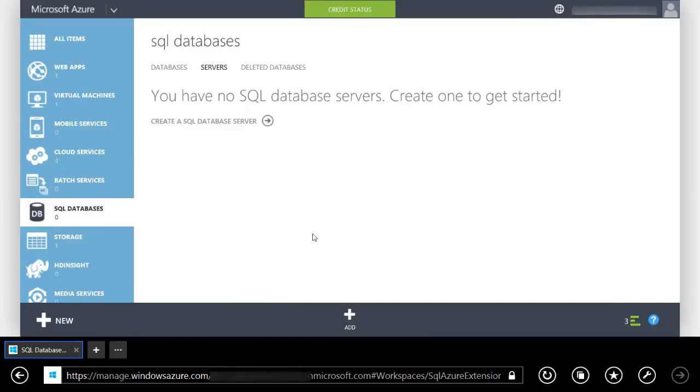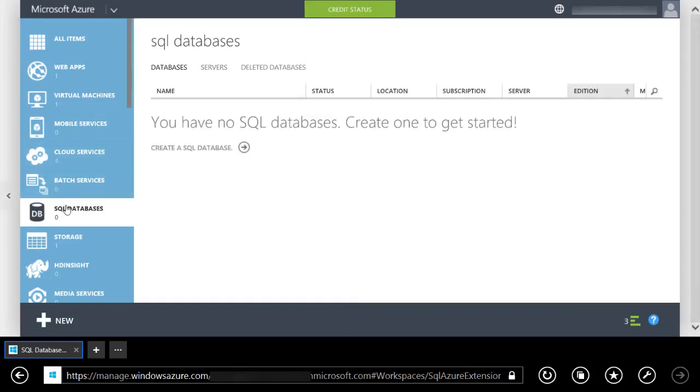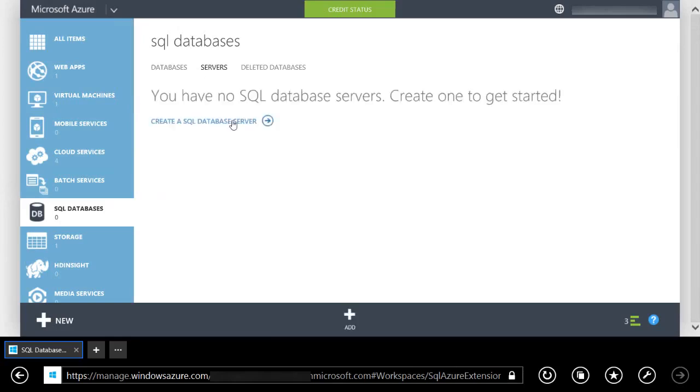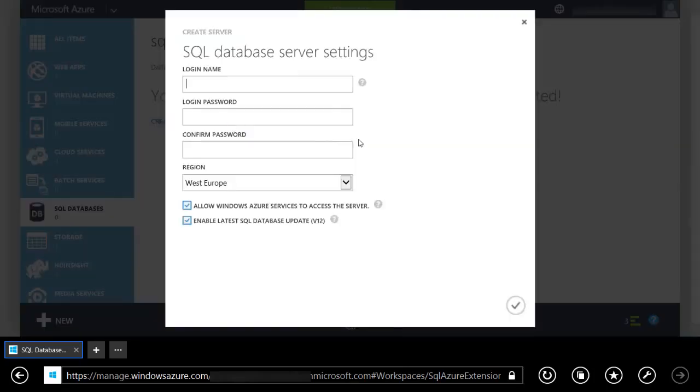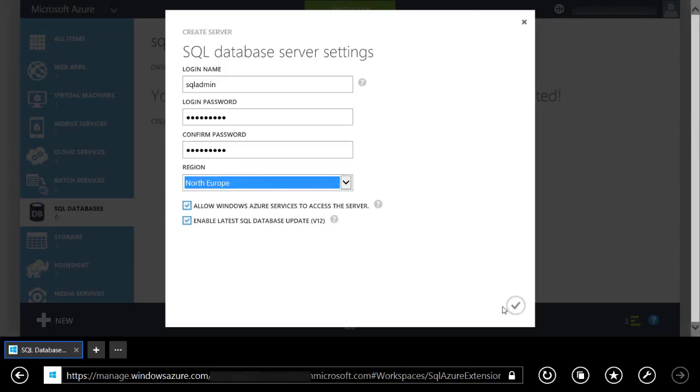The first step for our demonstration is to create an Azure SQL database instance to host our Dynamics NAV database. You can do this in the Azure portal by selecting the SQL database menu item and then the servers option like this. Click on the link to create a SQL database server and provide the login name, password, and region you want to use with this SQL database server. Then click on the checkbox to start the process of creating a new Azure SQL database server in your subscription.